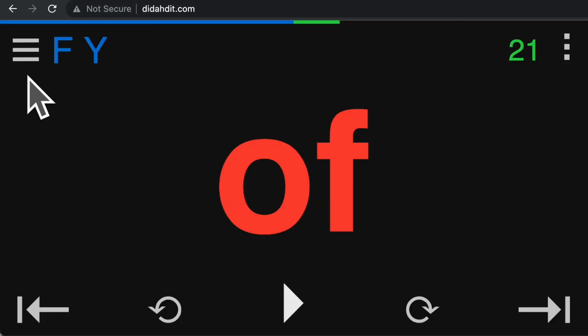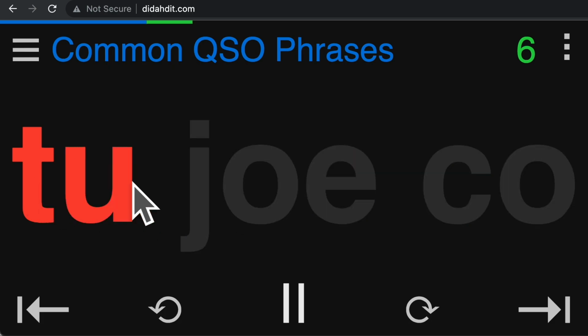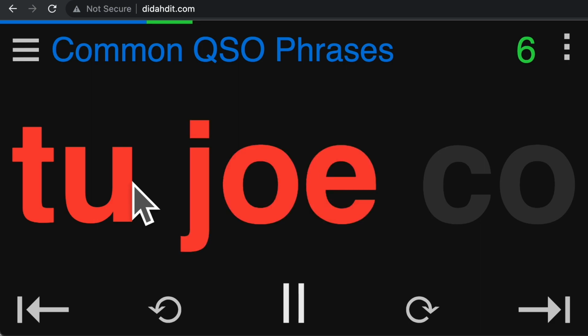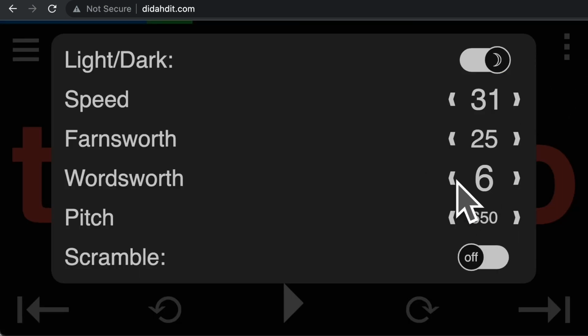So for example, let's go to maybe some of the QSO phrases. So here it'll play quite quickly, the letters, but then pause quite a bit between the words, give you plenty of time to recognize it, and then go through the next word quickly, pause for a long time. So that's the Wordsworth setting to help you get recognition of whole words at a time instead.